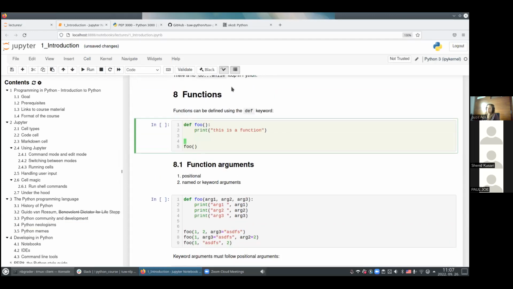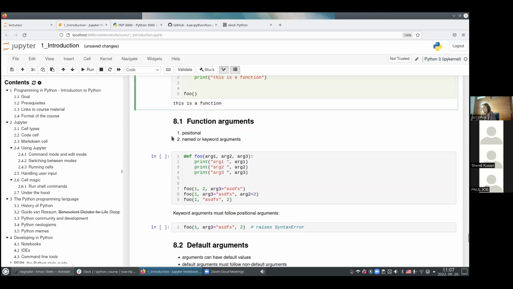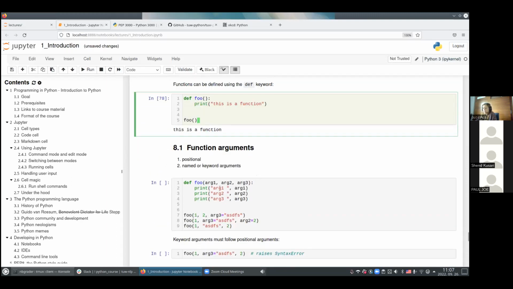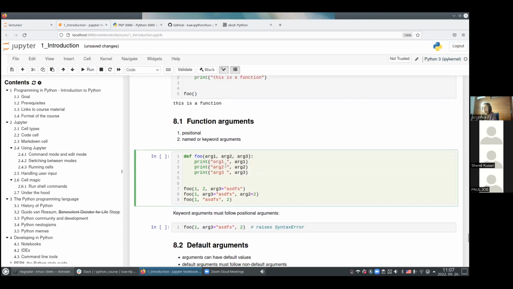Functions can be defined using the def keyword. And this is a simple function. It just prints something. Functions are much more interesting when they have arguments. And there are two types of arguments in Python. There are positional arguments, and there are named or keyword arguments. And when we pass the arguments, we can do them either way. We can either pass by position or we can pass by their name. And this will be a very useful and flexible behavior, as I will show you later.